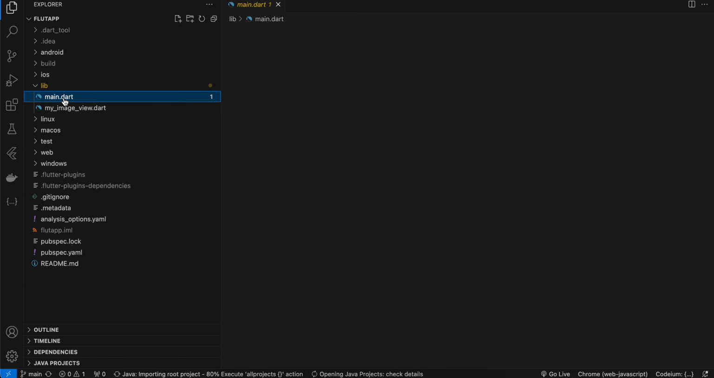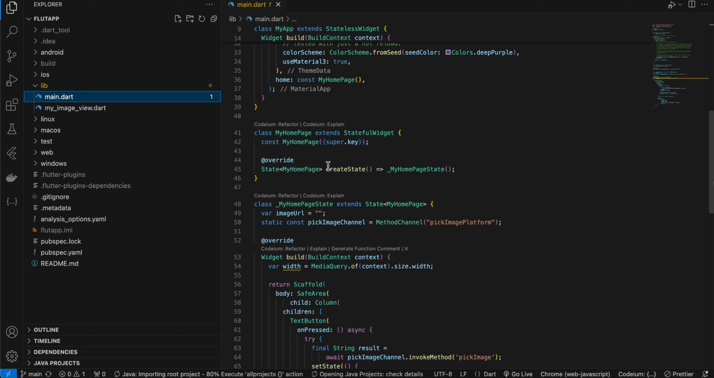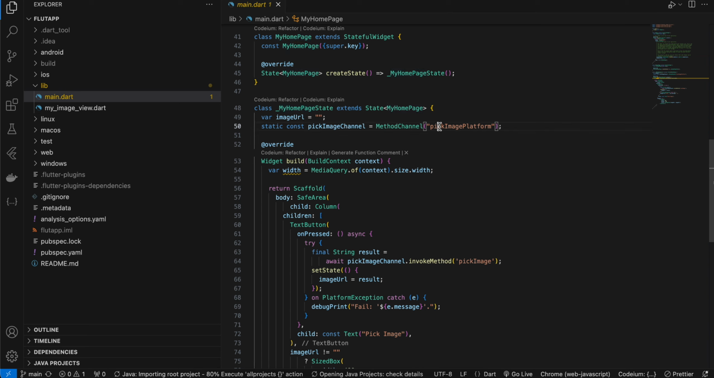Next, go to main.dart, and here there will be two things. One will be a native view for displaying the image as well as for drawing the bounding box. For that I am using this my image view.dart, and the second one is a method channel for picking the image. So I have refactored my homepage widget. I have created one method channel called pick image platform.